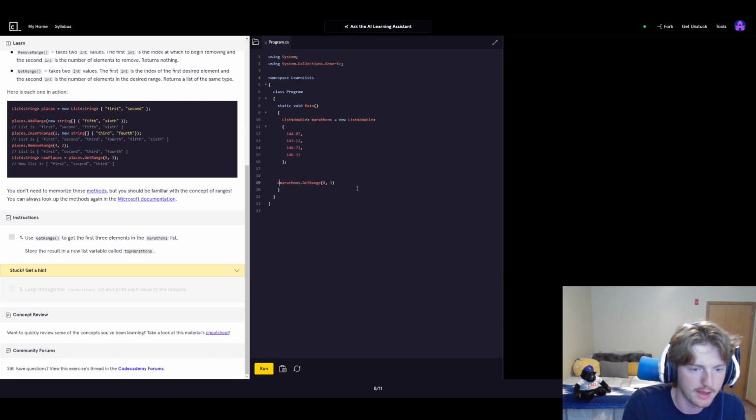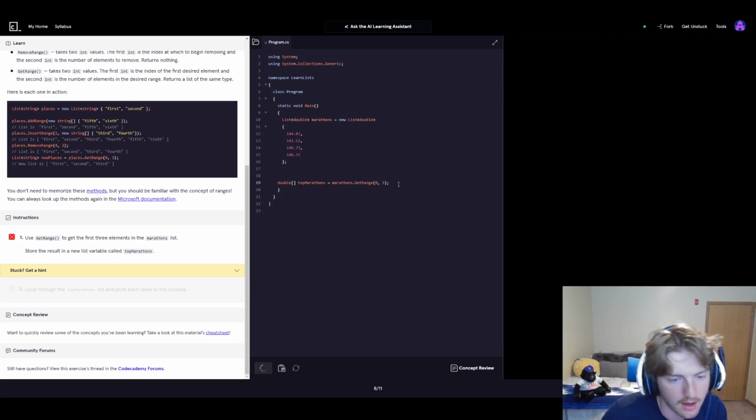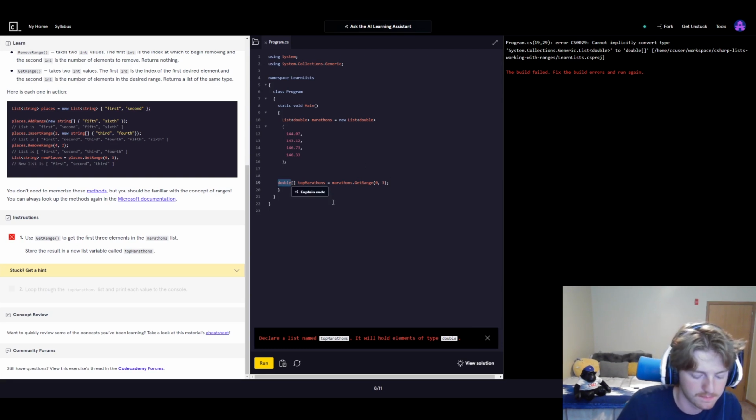That will be a double variable, a double. Oh my gosh, I did it again. Okay, I was doing good there for a second, you guys. And I might still be messing up here. Cannot implicitly convert to double. Okay, so it would be a list.